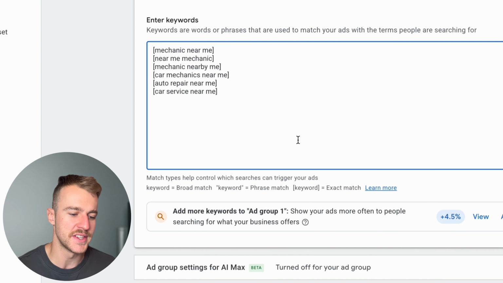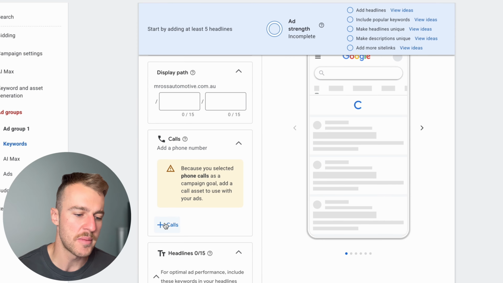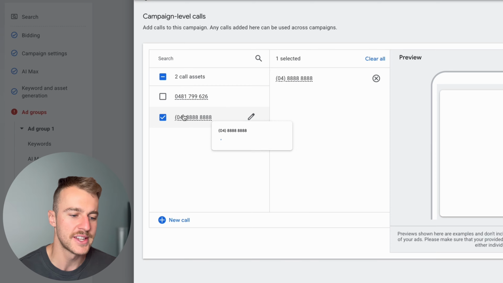So bang, I've made all these exact match. We're just gonna scroll down now. What we wanna do is put in our phone number right off the bat. So we're just gonna tap on calls, tap on our phone number.